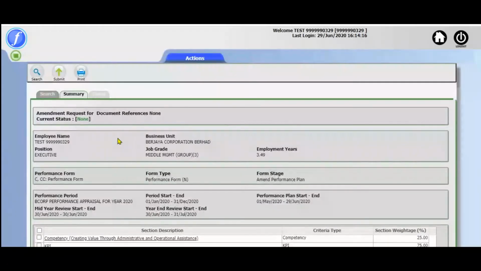Go into the form, and then after that, you will see this page. This page is similar to the performance plan page. The difference is that there is no action detail box here, but it has this tracking reference number. This is none because you have not done any amendment yet. After you have entered an amendment, this none will change to be a serial number.